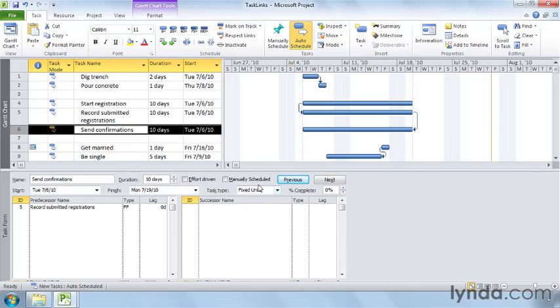Start to Finish dependencies are rare, which is good because they can be confusing. The start of one task triggers the finish of another, so the predecessor actually occurs before the successor. For example, the start of the Get Married task rings in the finish of the Be Single task.